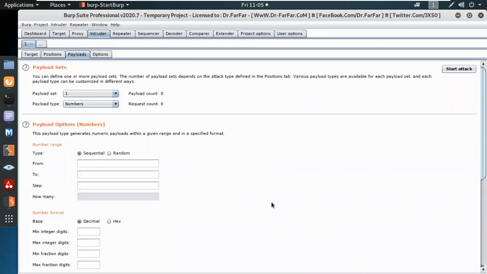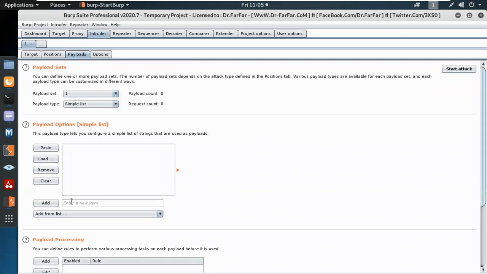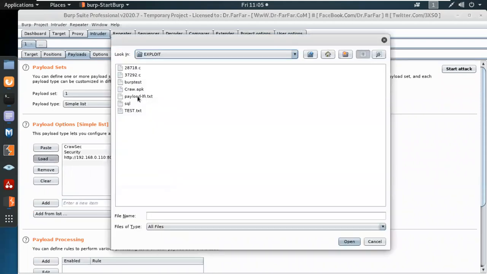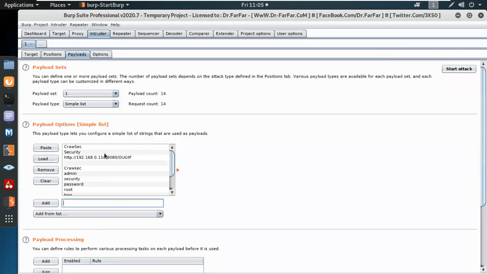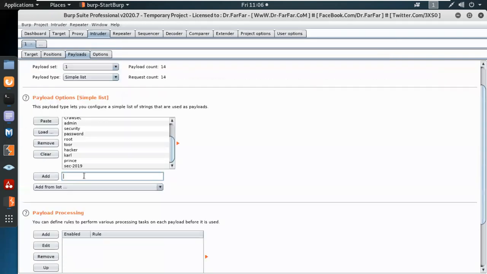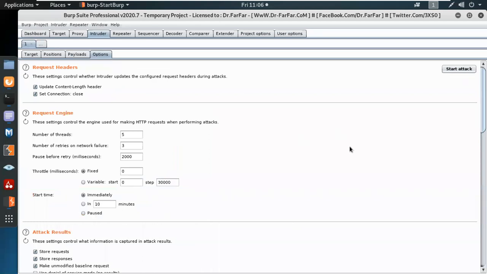We're gonna learn lots of things in the intruder part. Or you can simply use the simple list payload, where you can simply add your own names, like your CrawSec. You can write security. You can write any of the payloads you want, or you can load the payload if you have your own. Sorry. Prosac, admin, security, password, root, and so on. Yes, you can see all the things. And you can simply use it for a brute forcing attack. And that could be used in various techniques and methods.